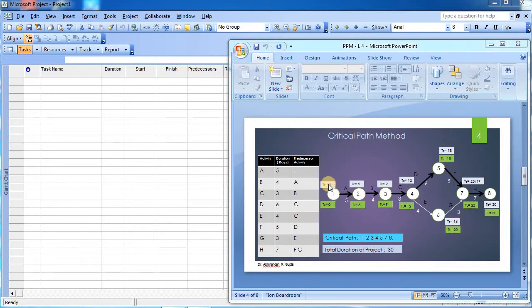We will find out the difference between TL and TE, and at all locations where the difference between TL and TE is 0 will be defined as the critical path. However, the locations where the difference between TL and TE is not 0 will not be considered as the critical path. So from this particular problem we have learned that the critical path is 1, 2, 3, 4, 5, 7 and 8. We cannot delay these activities, and the total duration of the project is 30 days.